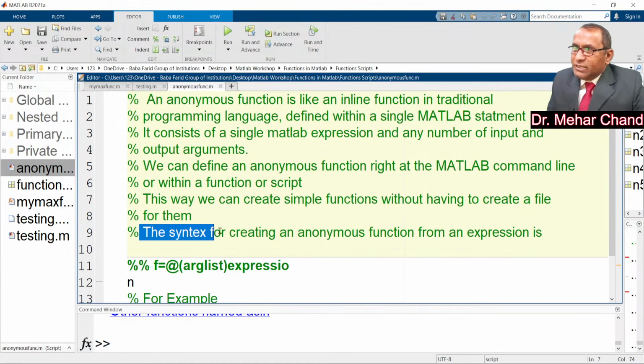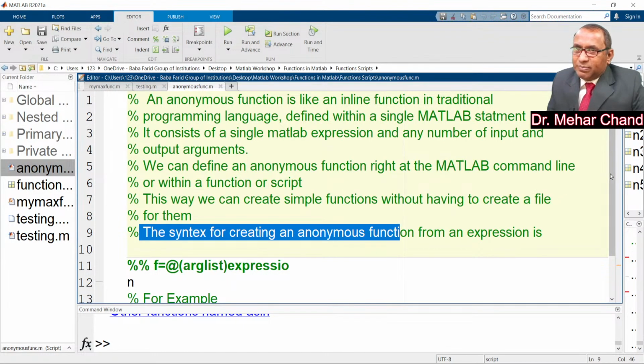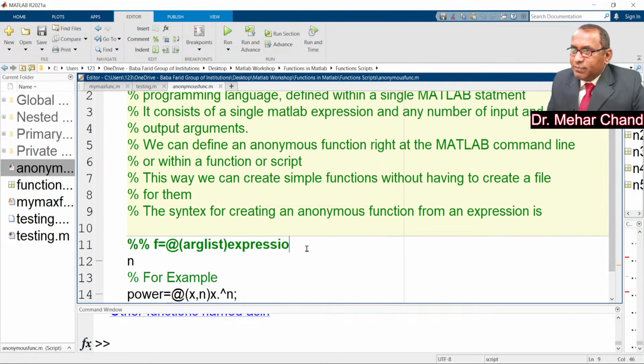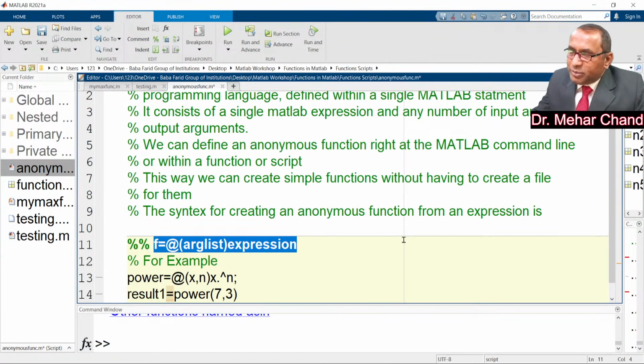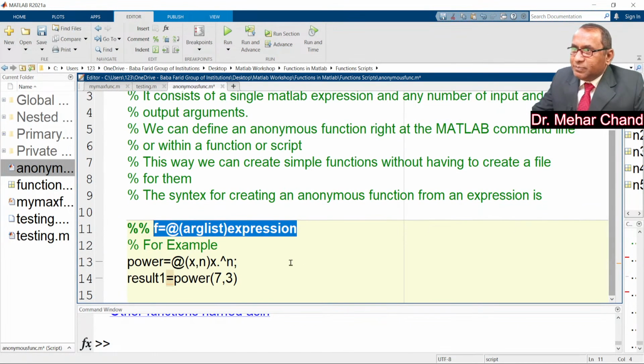And the syntax for creating the function is, see, this is the syntax. Okay, this is the syntax for the same. F is equal to @, at this place we give some arguments, and here is the expression. So an anonymous function is the example of an inline function. Okay, for example, you can see here.